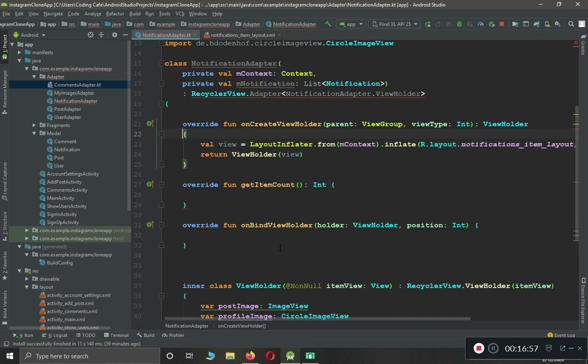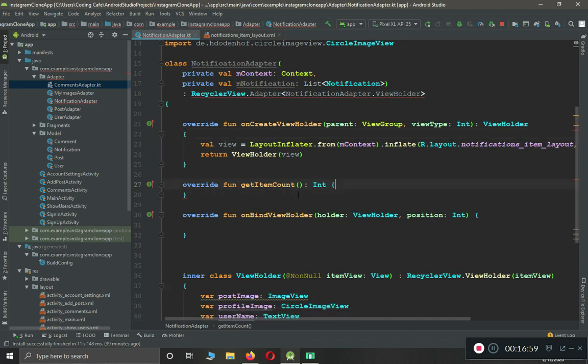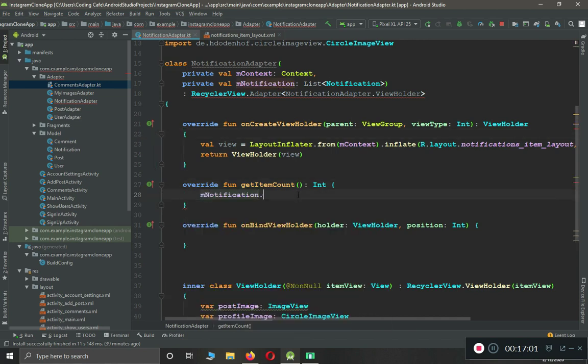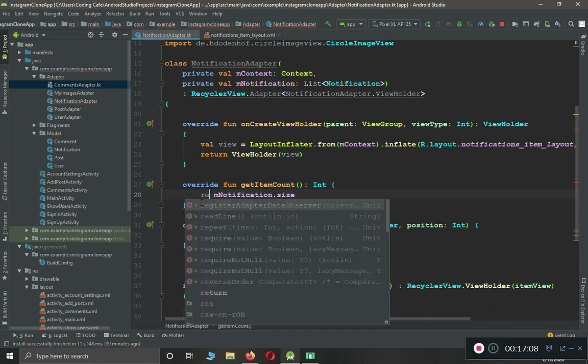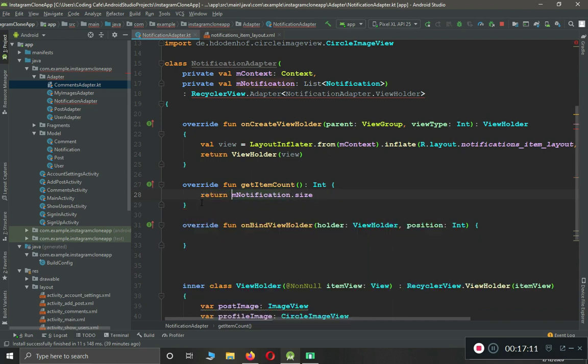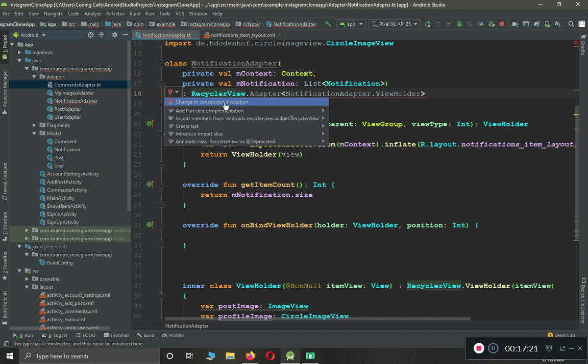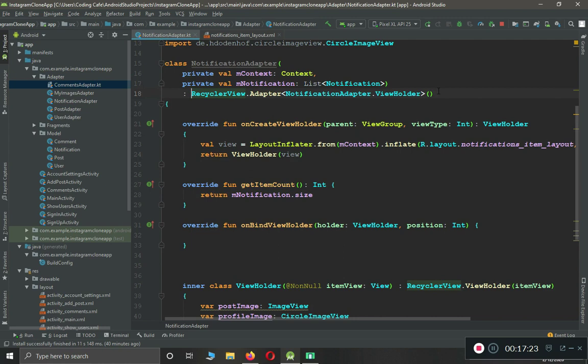Now the second thing: here you can say notification.size. It will return the size of the array list, meaning how many items it contains. Here it is displaying an error. Click here and change to constructor notation. Sorry, we forgot to add these two braces, which are round brackets. So make sure to add these round brackets at the end.